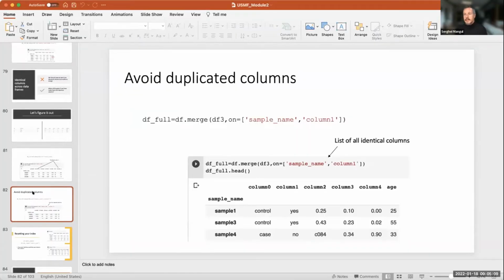Right. So we said that we need to avoid duplicated columns, but if we do have duplicated columns, then we need to provide all of them here, right? So we actually need to have one duplicated column across 2 data frames. So this is how you can merge 2 data frames. But if you have more than one, then you just need to put them here.